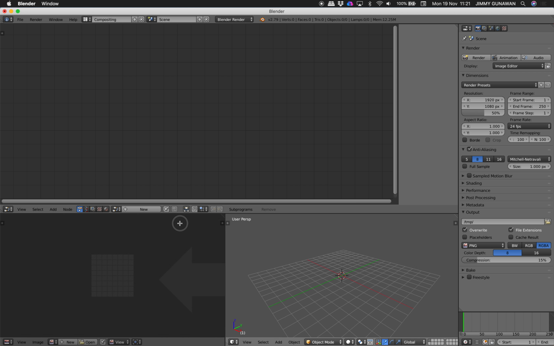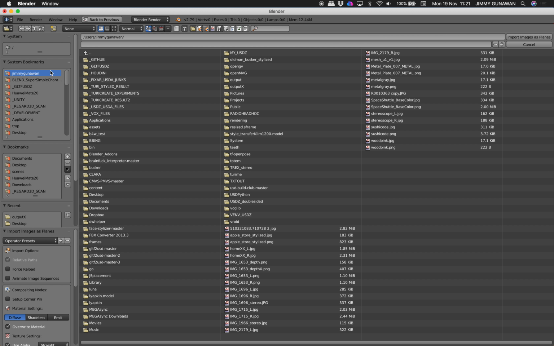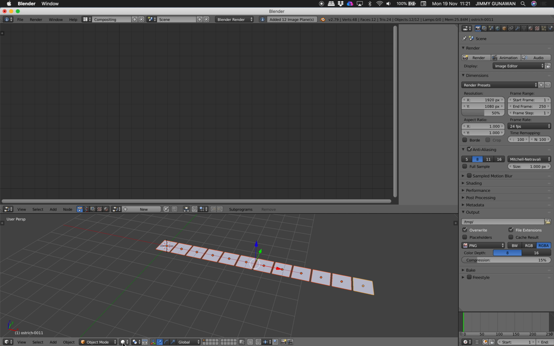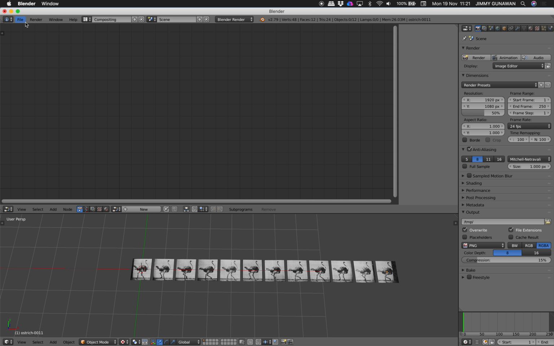Anyway, File, Import Images as Planes. In my home directory folder, I have output X. I'm going to grab this, shadeless. Okay, we have this image. Once again, this Blender has Animation Nodes.